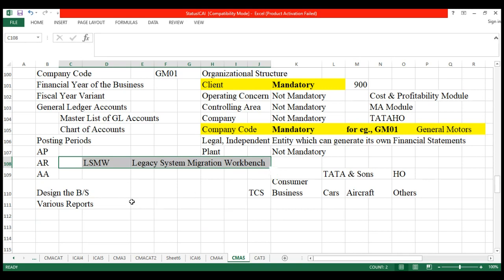Your LSMW stands for Legacy System Migration Workbench. It is a good to know point. If somebody asks you, can I download the SAP data into Excel, and is vice versa also possible? You know what to answer. In both cases, the answer is positive. It is yes. Now we are going to see more of this. Don't worry.